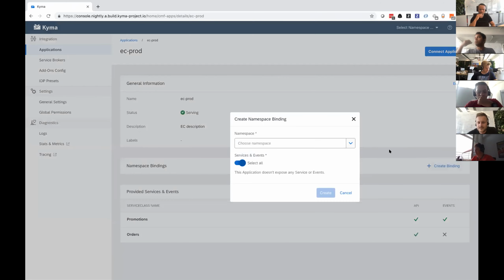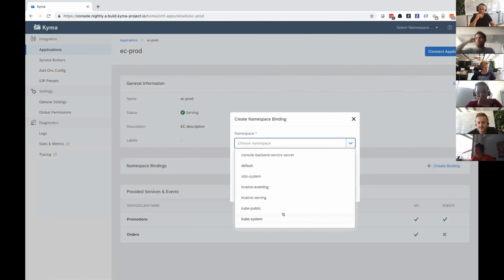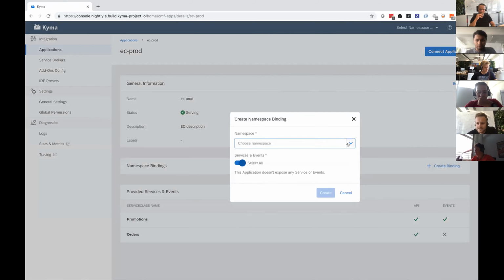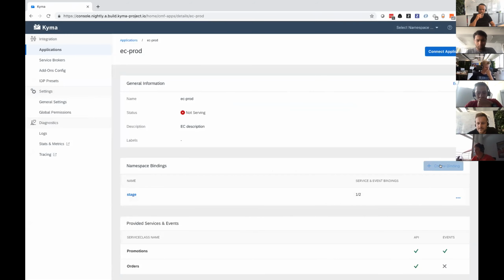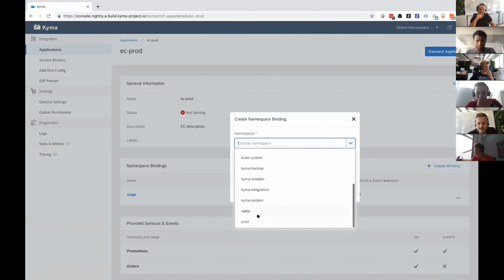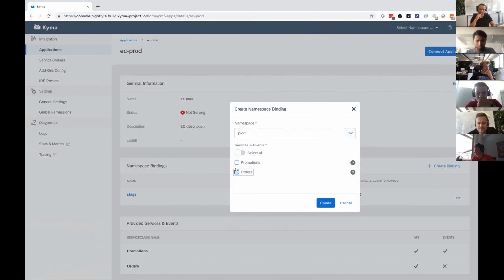And before that presentation, I've prepared two namespaces that I will use, let's say prod and stage. And I can show you that, let's say in the stage namespace, I'm binding that application to the namespace. That means I will show those services in that namespace only. Then, by default, I can select all. That means both service classes will be created in the namespace. And right now, on the stage, only promotions will be available. And at the same time, I already did it for production, where it will be, let's say, orders.